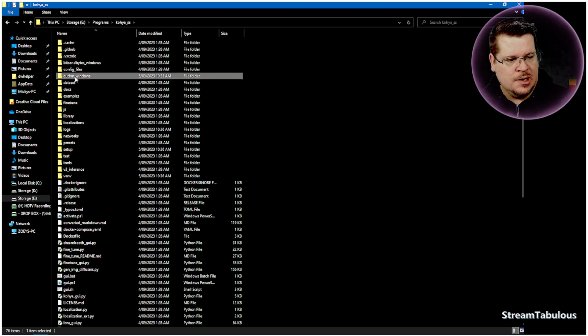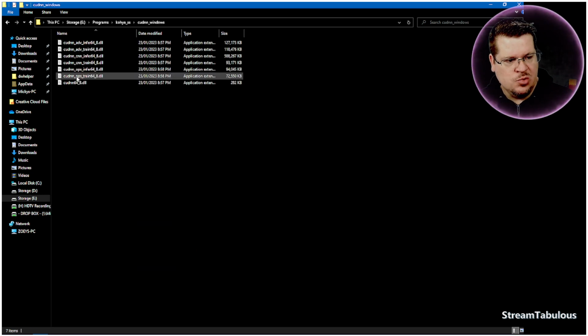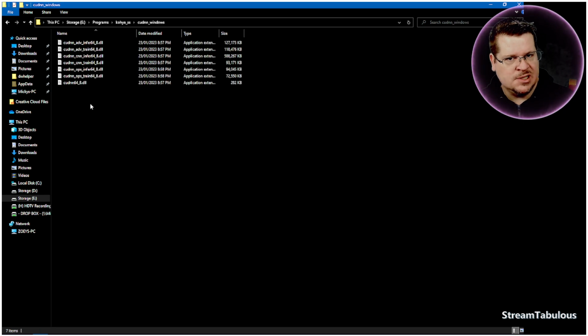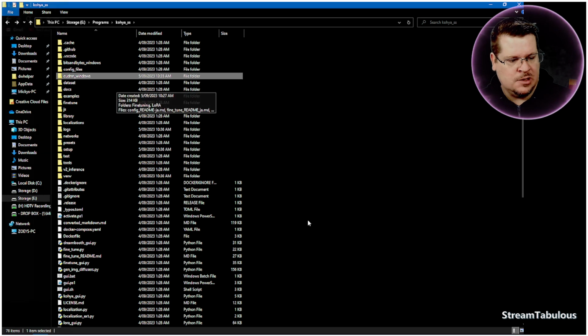Okay, now it should look like this. We don't want a subfolder and a subfolder. We want it to look like that. So if you've got subfolders, take the subfolder out and just make it as I have here.